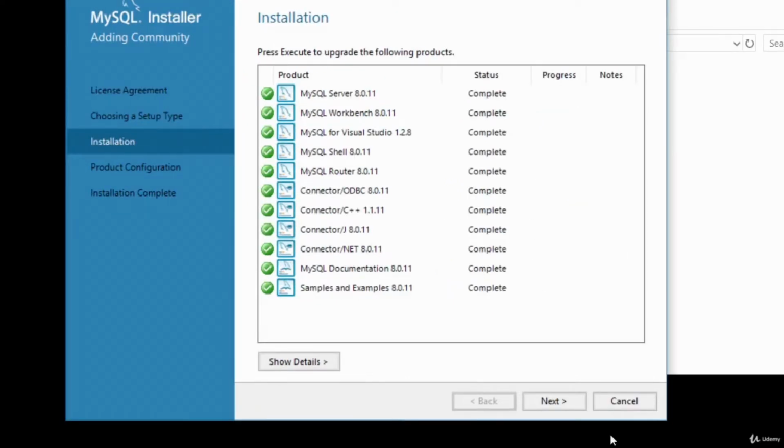So the packages have all been downloaded and installed. You can see the status is complete, which means it has successfully installed all these packages, hence you have the green ticks. So the installer has taken us through the license agreement. We've chosen a setup type. We've done the installation. Now we are going to the next stage, which is product configuration.